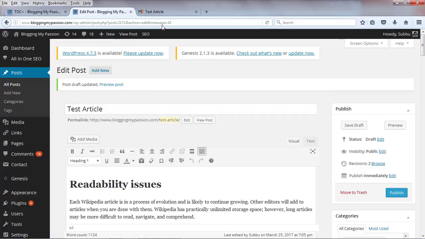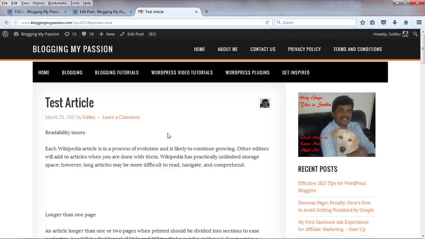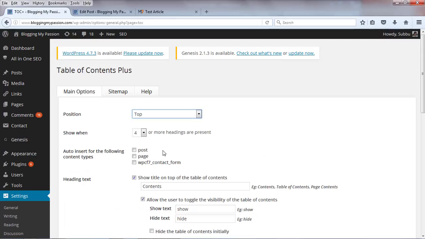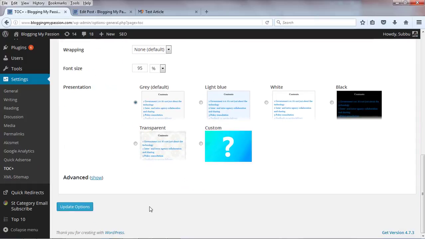Okay, I saved this and I'm going to this post and I'm just refreshing this one and see if it shows the table of contents. No, it is not showing any table of contents. So let's go into the settings part. So if you see this area, auto insert for the following content types. So I'm just clicking on post here. That means whenever a post contains 4 or more headings, then it will auto insert the table of contents. So I have selected the posts checkbox here and I am saving this.